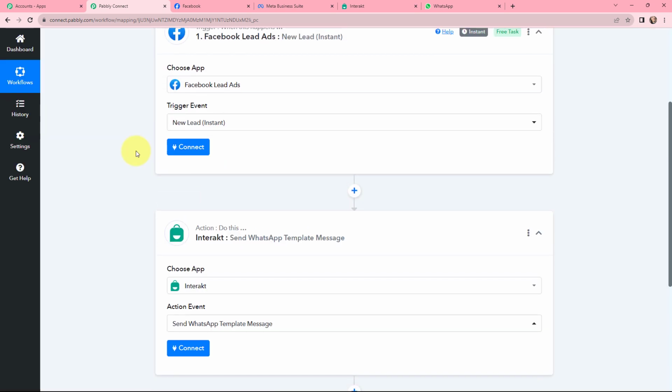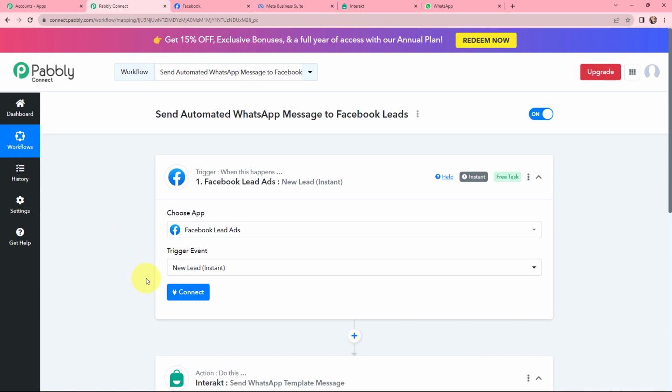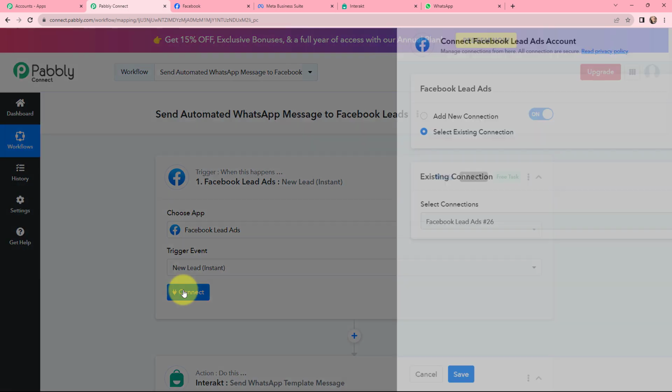So as I've selected my trigger application and the trigger event along with my action application and the action event, here my objective is that whenever I will receive a new lead through Facebook lead ads, then an automated WhatsApp message should be sent to that lead. So now to do this, firstly I have to establish a connection between Facebook lead ads and Pabbly Connect. So here I'm going to click on connect.